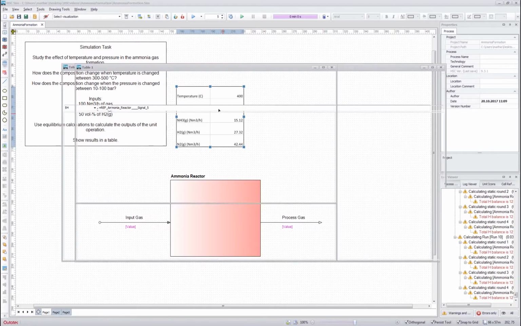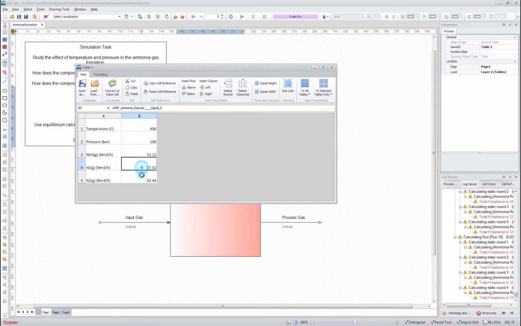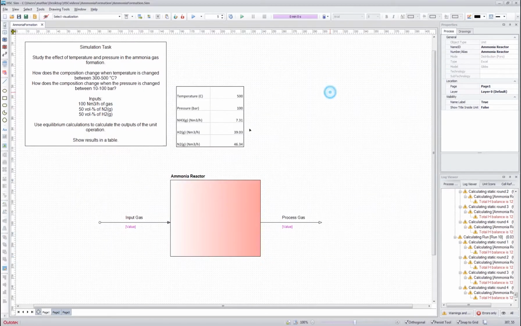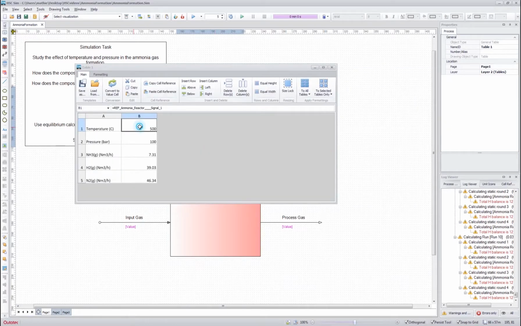The tables have one special functionality in HSC. So if you have this kind of reference here and I write a value on top of it, it will not actually overwrite the reference, but it will insert the value into the reference. So if I now go here and look what's the value here, it is 500. So you can also use these tables to control these values if you want.